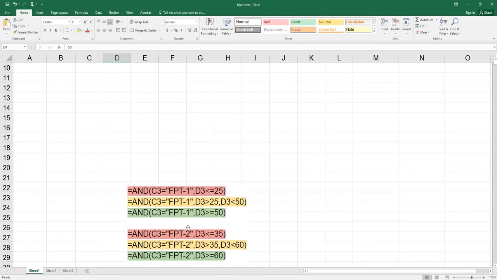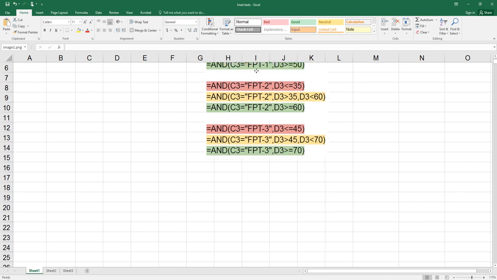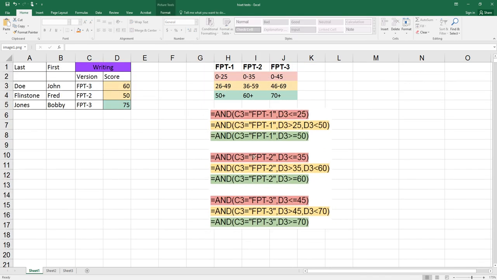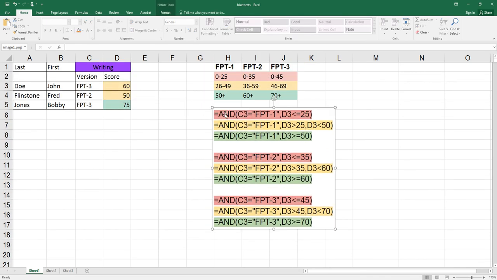So I created this little cheat sheet just so you can see what it's going to look like. I'm going to move this up into the same screen, and you'll see all the formulas for test 1. We want it to be less than or equal to 25 becomes red, greater than 25 but less than 50 turns yellow, and then greater than 50 will be green. And then we just repeat the process for test 2 and test 3 and input the appropriate ranges there.